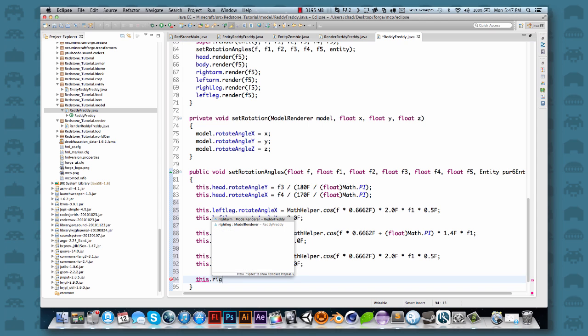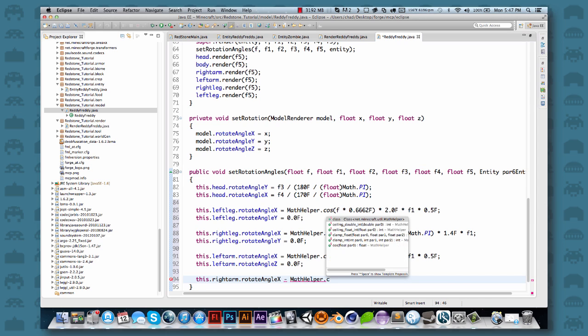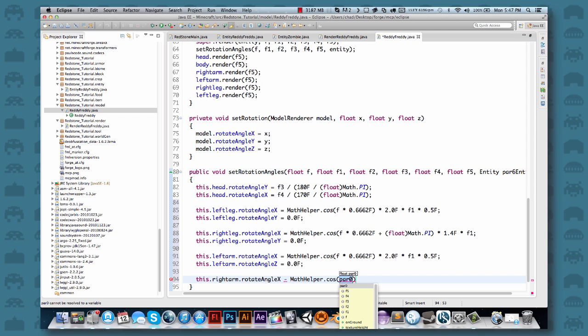And now we'll do this dot right arm dot rotate x is equal to math helper dot cos, or cos, however you want to say that, f times 0.6662f plus float out of those parentheses, math dot pi out of those parentheses times 2.0f times par 2 f1 times 0.5f semicolon. I'm just going to double check to make sure I got those right.